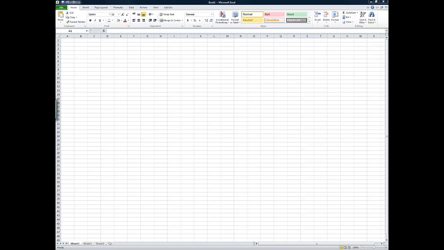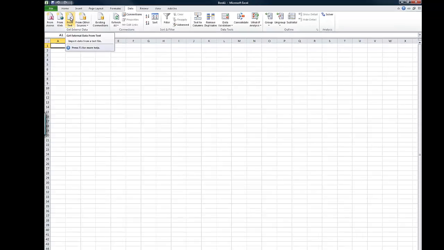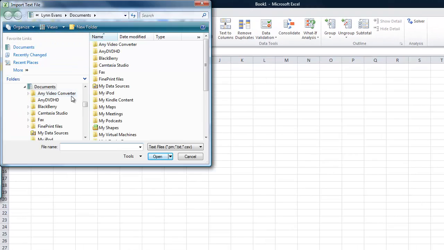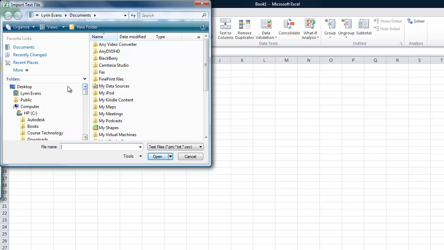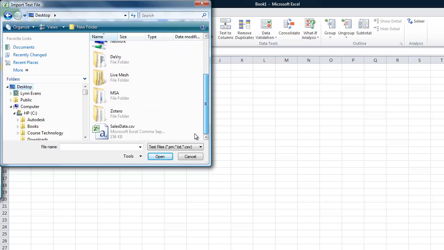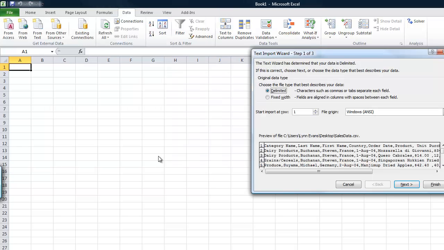You can access the import wizard by clicking on the Data tab, then selecting the From Text option, and then navigating to wherever your CSV file is located. While you're doing that, make sure that the text files option is the correct one, so it will find it. Select it, and then you can import it.